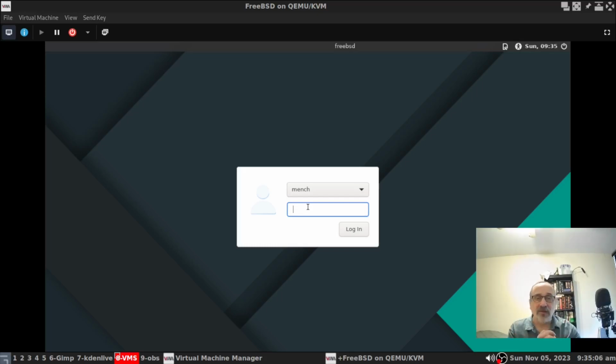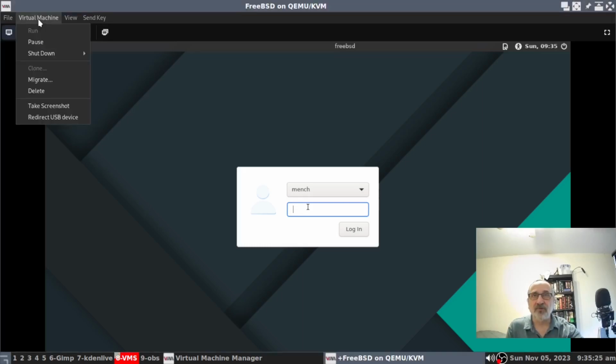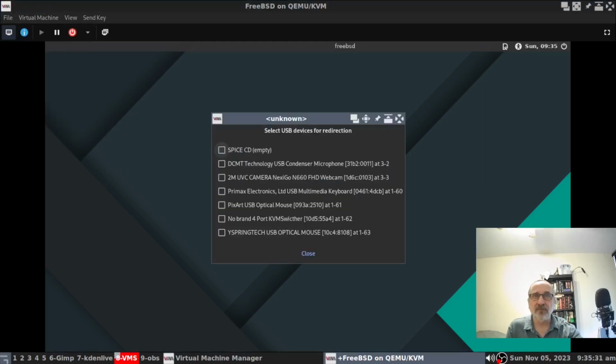I don't know why. After you boot up into the machine, you won't be able to log in until you attach your secondary mouse to the virtual machine. So what I'm going to do is go here, and you have to do this before you make the virtual machine full screen. Click on virtual machine, redirect USB device, and you can see here I have this Y-spring USB optical mouse.